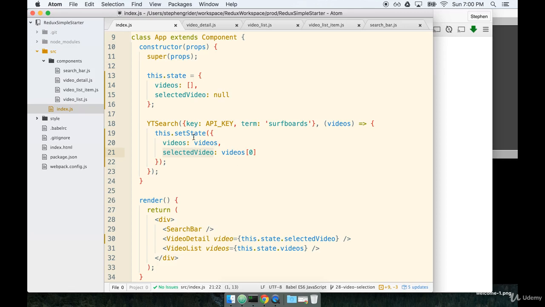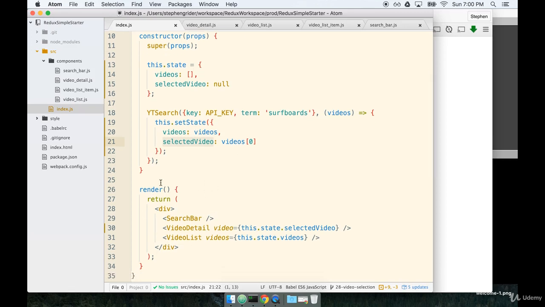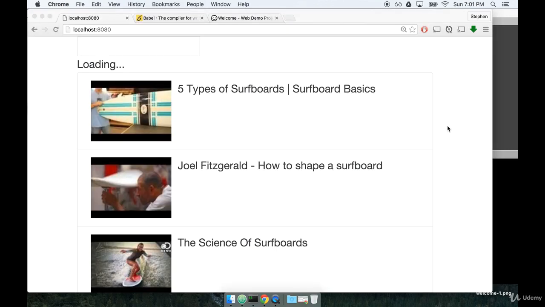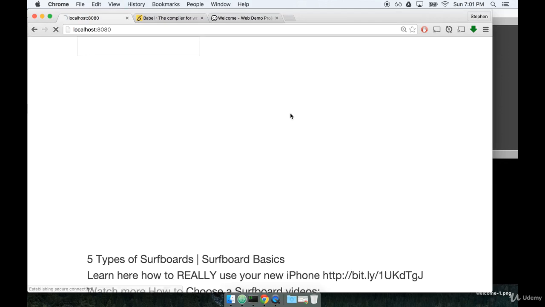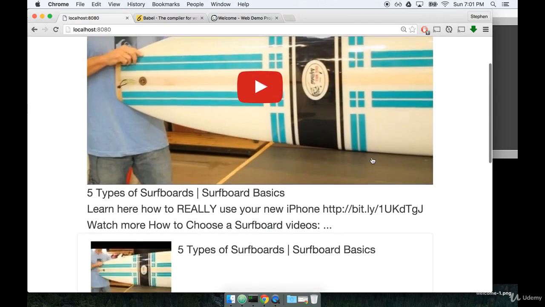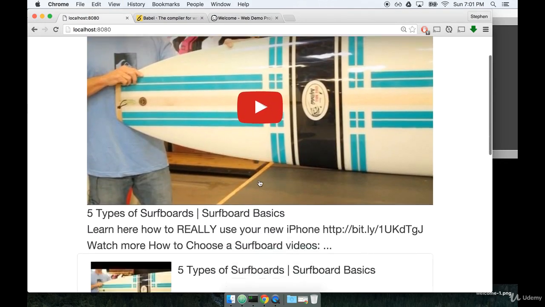Since we're setting state here, it causes our component to re-render, which means video detail is going to be rendered again with this.state.selectedVideo, which is now equal to the first video, which means it's going to actually end up with a valid real video. So let's go ahead and save this and give it a shot in the browser. So I'm back over here. Let's refresh it. And all right, we're back to getting our first video in here. Looks good.